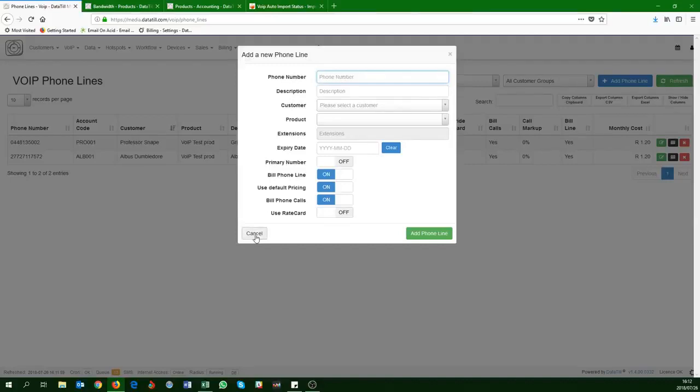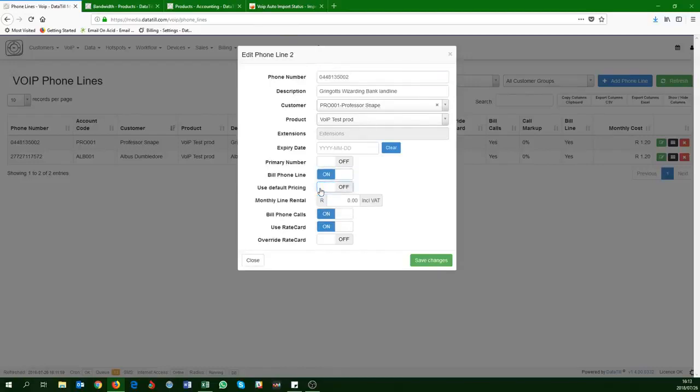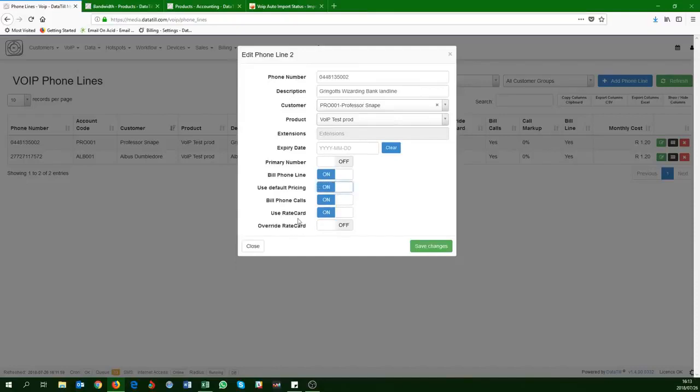Here I have added a landline number and assigned the customer and assigned the VoIP product. The user can then update the phone number and pricing, or they can disable that setting and add a monthly line rental. In order to enable the rate card, the user needs to switch that on.